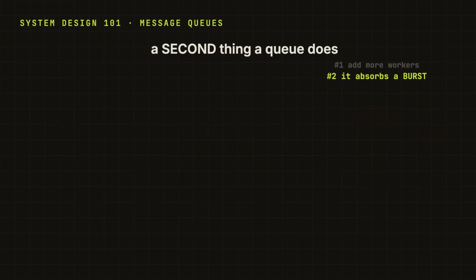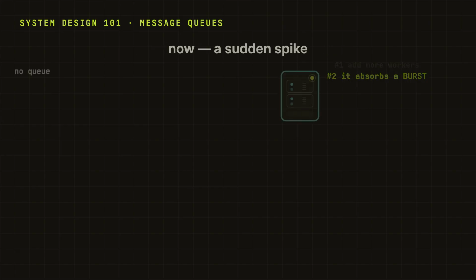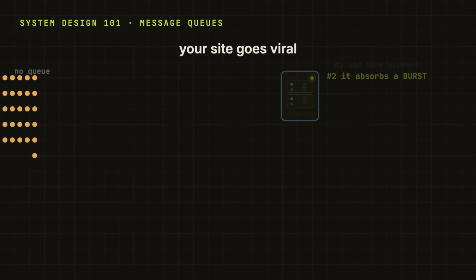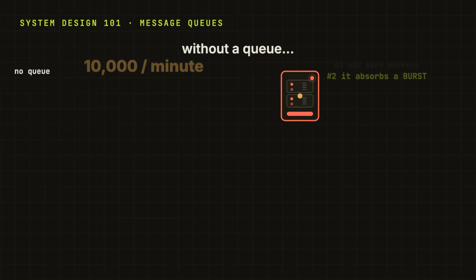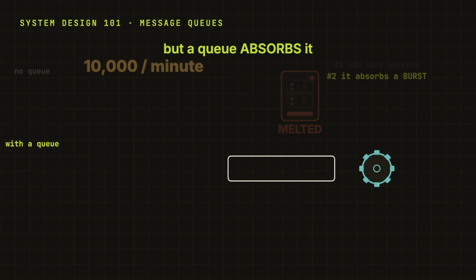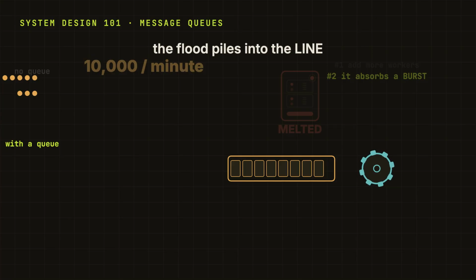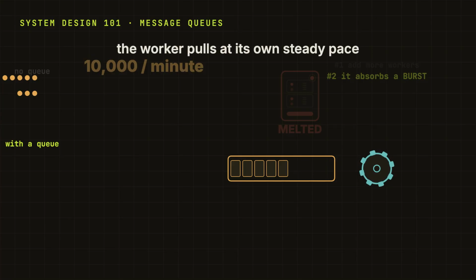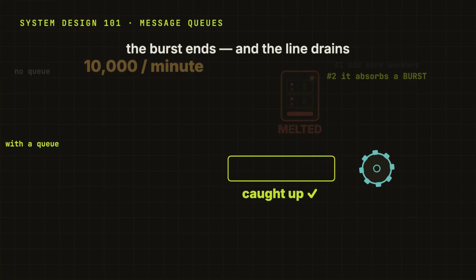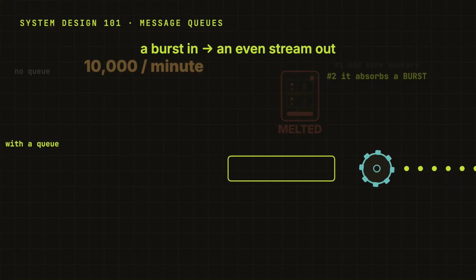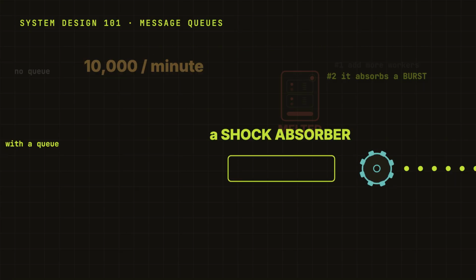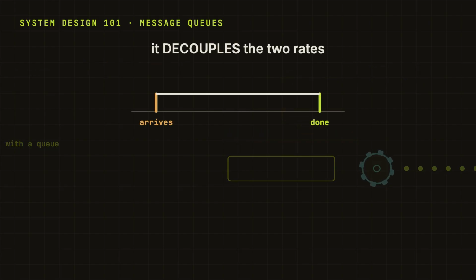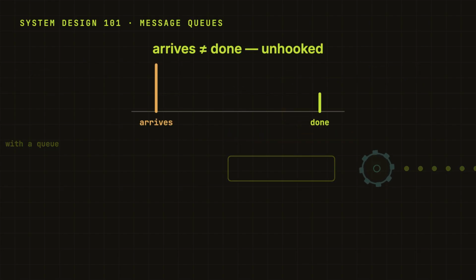And there is a second, completely different thing the queue does for you. And this one is not about adding workers at all. Think about a sudden spike. Let's say your site goes viral and 10,000 people upload in the same minute. Without a queue, all 10,000 of those encodes slam into your servers at the same instant and melt them. But the queue absorbs that. The flood just piles into the line, and your workers keep pulling from it at their own steady pace, whatever the pace happens to be. So the burst out front becomes a calm, steady stream at the back. The queue is the shock absorber. It decouples how fast work arrives from how fast you can actually do it.